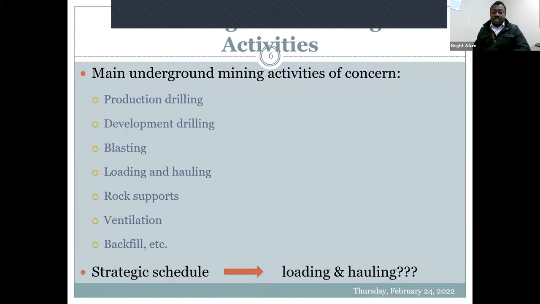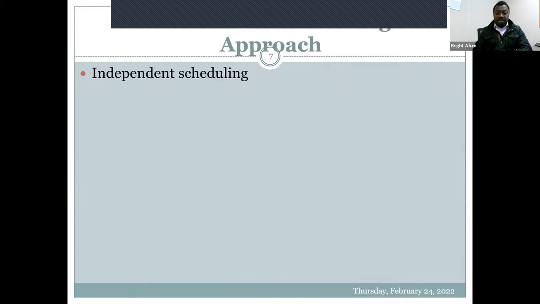Now, is the strategic schedule only about the loading and hauling, that is, the rock movements that we have in the mines? Usually, because that is driving the processing plants, most mining companies focus on the loading and hauling of the material. So when we talk of production in the mines, most people are concerned with how many tons of ore or mineral of interest you have moved to the processing plant.